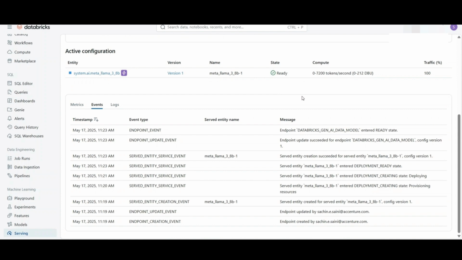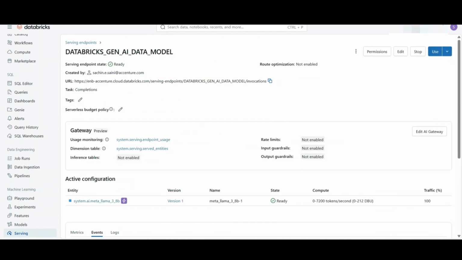It is ready to be used. So let's use it. We have three use cases. We can try it in playground, try it for batch inference, and use it in a query. In this video I will try it in a playground, but in forthcoming videos I will also use it in our query.